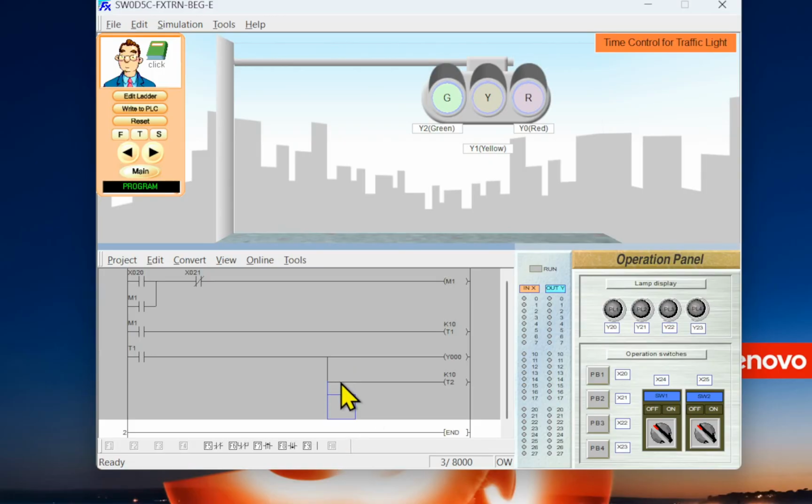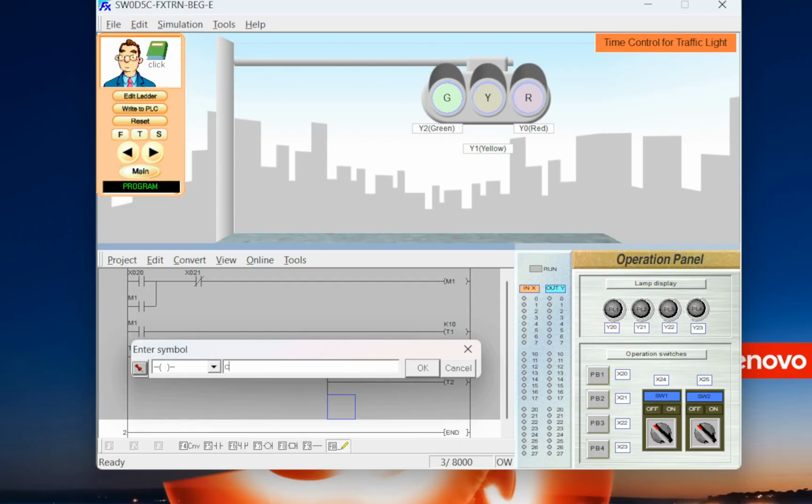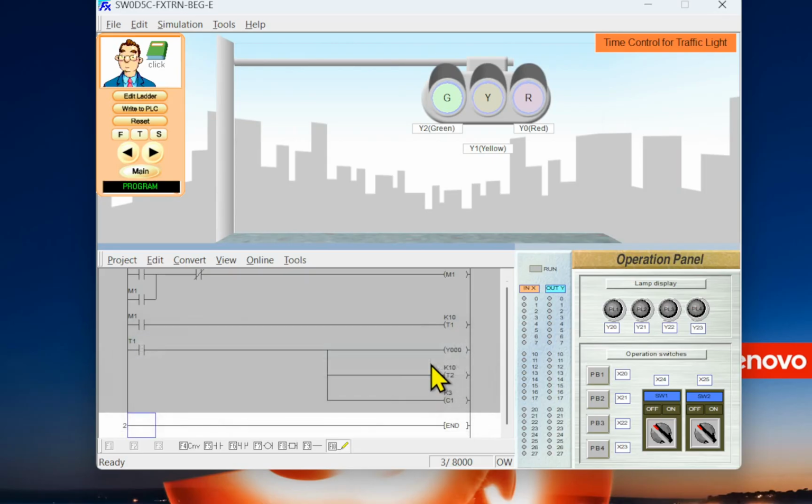Okay, you click on here and define the counter. This one is the counter, C1. And T, timer. I define the timer 3 times, right? Okay, like this. Okay, the timer T2 is for turn off, right?